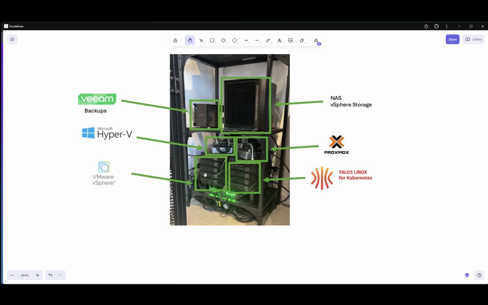On top of that, you see two mini PCs, terrible CPU, but I'm just using it so that I've got access to Microsoft Hyper-V and Proxmox during these hypervisor Hunger Games.